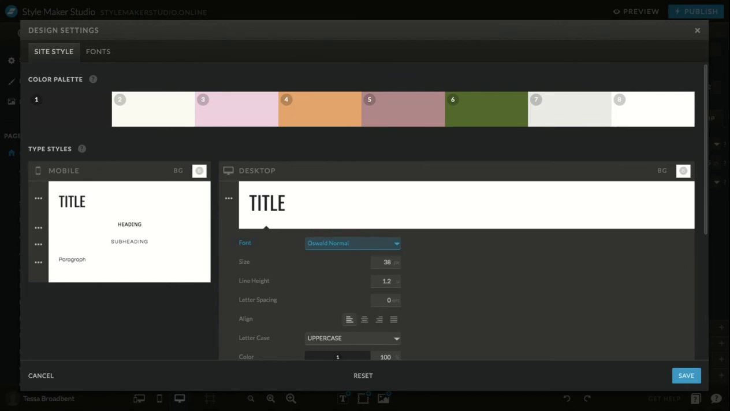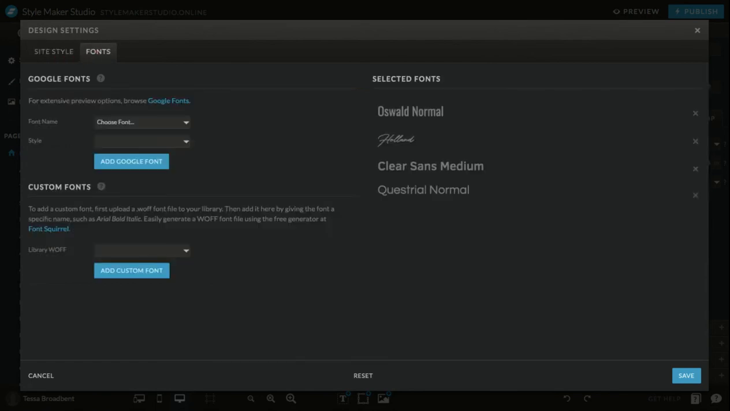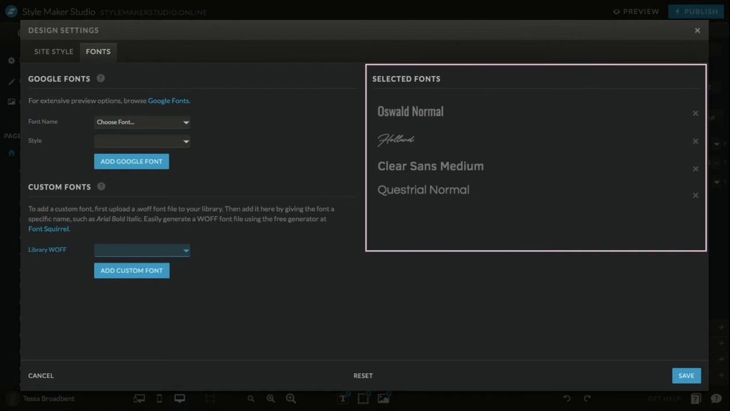Fonts. This is where you add new fonts. Showit is connected to Google Fonts, however you can also add custom fonts as well. Custom fonts need to be uploaded as WOFF files to your media library. Once uploaded, they will show in this drop-down list and can then be added to your selected fonts list.